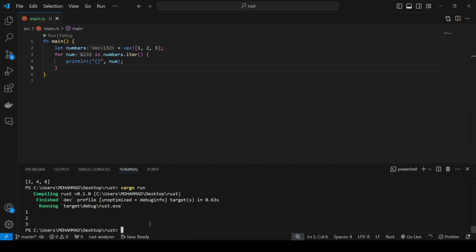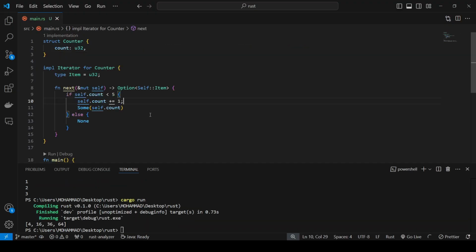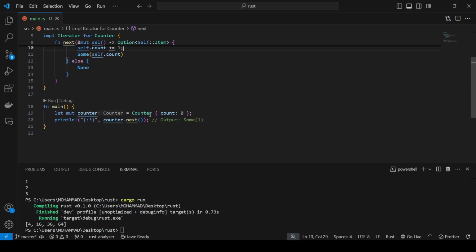Rust allows you to chain iterator methods to perform multiple transformations in a single line. You can also create custom iterators by implementing the Iterator trait and defining the `next` method.